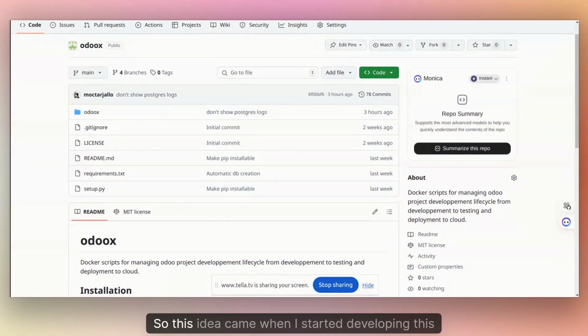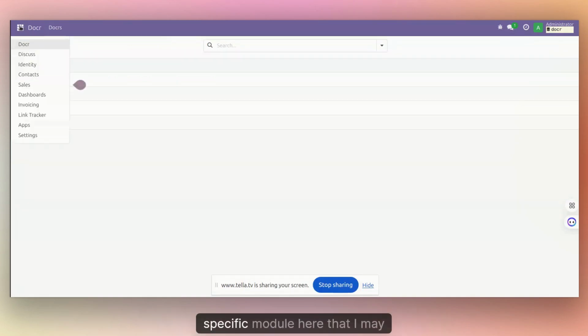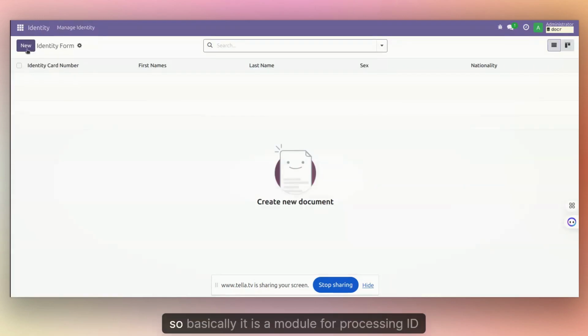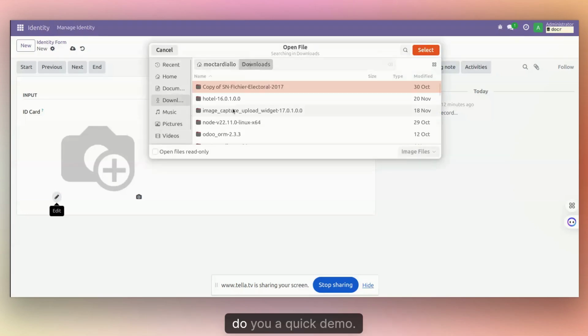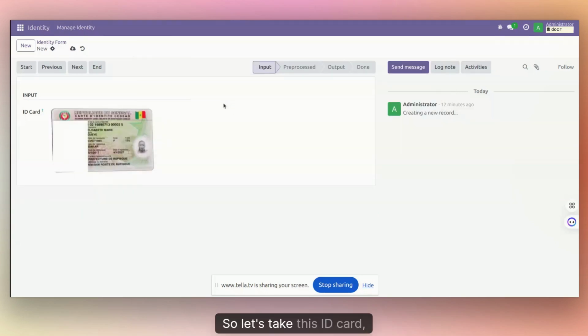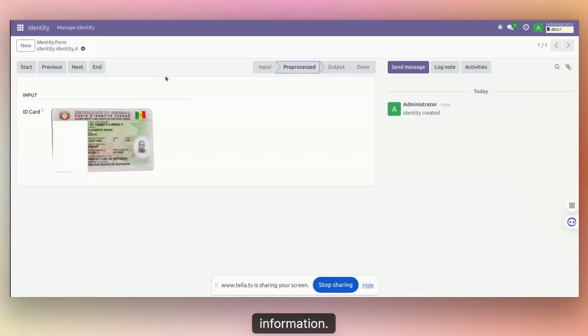So this idea came when I started developing this specific module here that I may present to you very quickly, right? Basically it is a module for processing ID cards and retrieving information out of it. Let me do a quick demo. So let's take this ID card, for example. Click next in order to process this card and retrieve information.